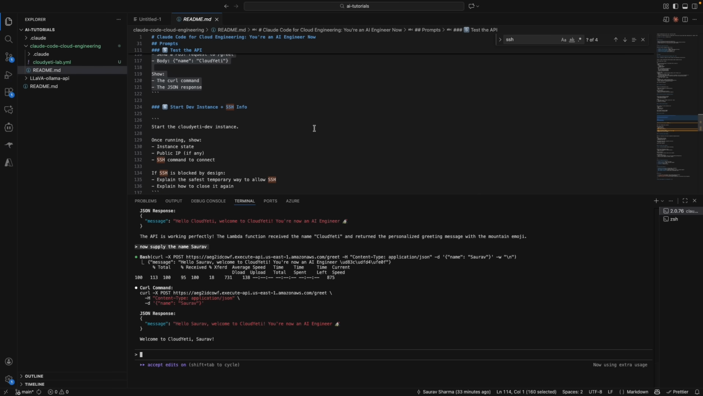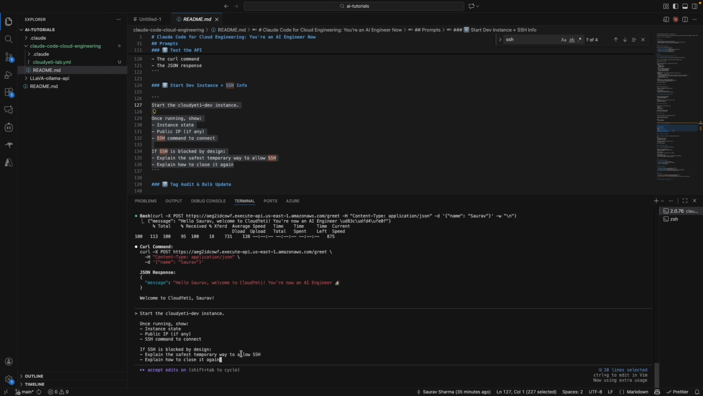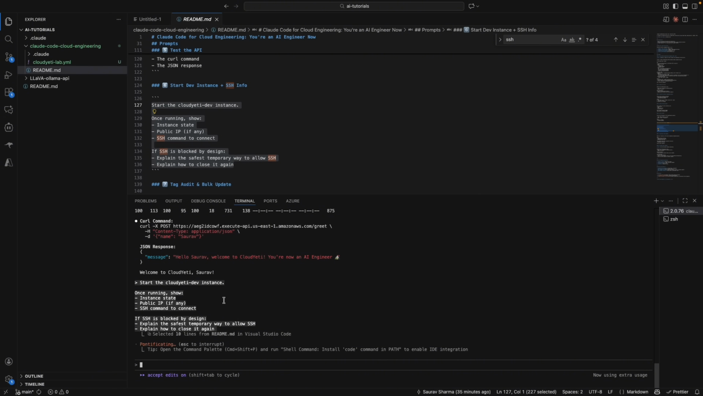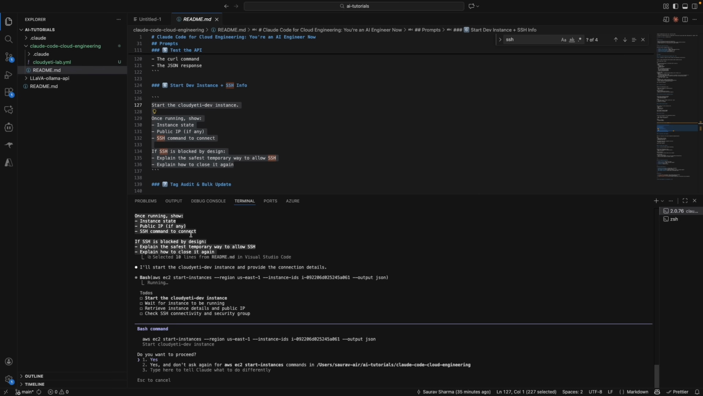So let's move on to prompt number 6. Now I want to say, start the dev instance again, right? Start the CloudAD dev instance and give me the public IP if there's any public IP, and give me the SSH command to connect.